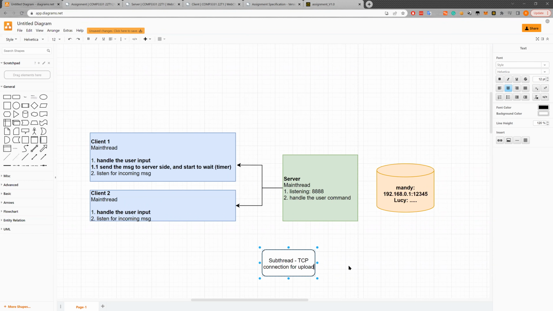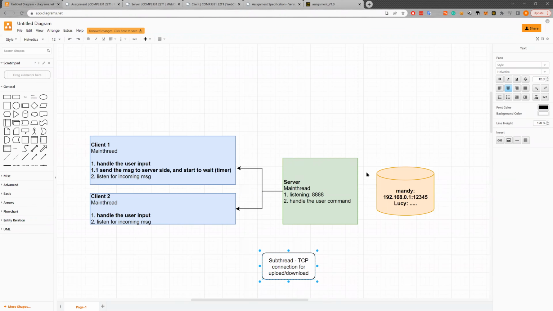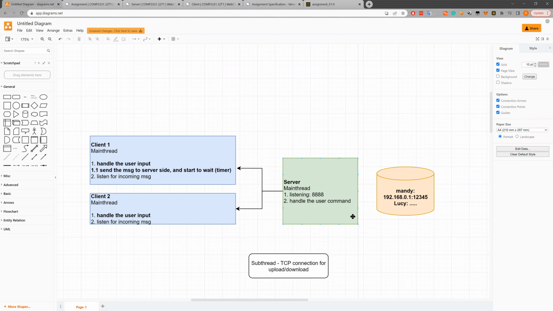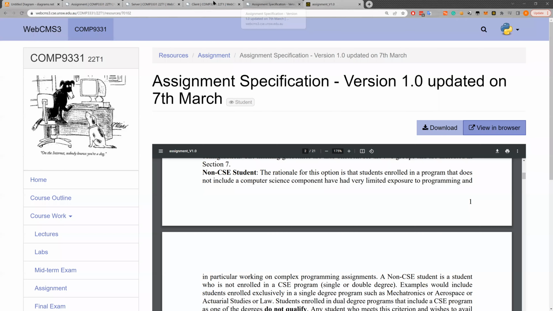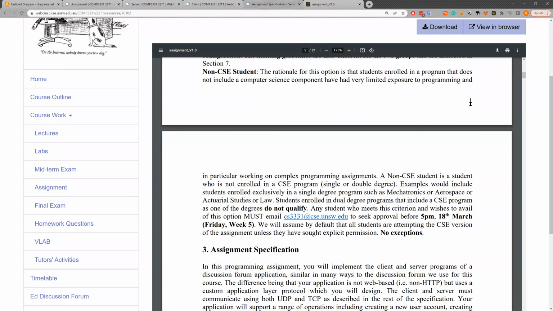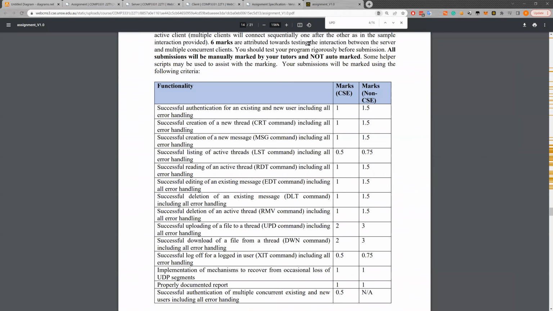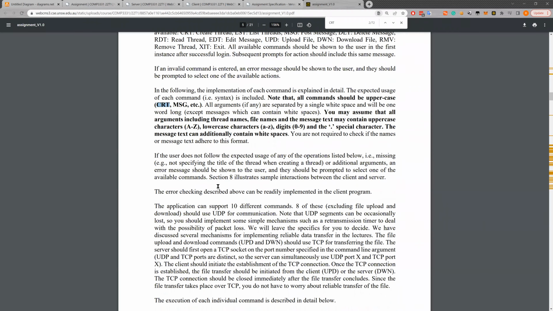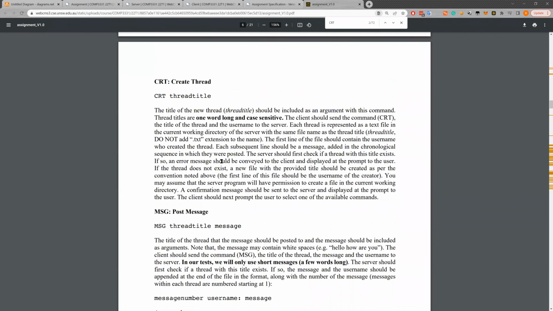May I ask how many test cases our program will be tested on for each command? Probably two or three, like one correct and one incorrect? Not necessarily. We always test the details in the specification. For example, the CRT. Let me explain how we test CRT. It's not necessary to be the same, but we should test like that.